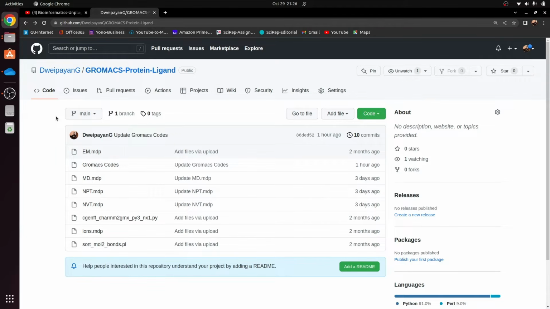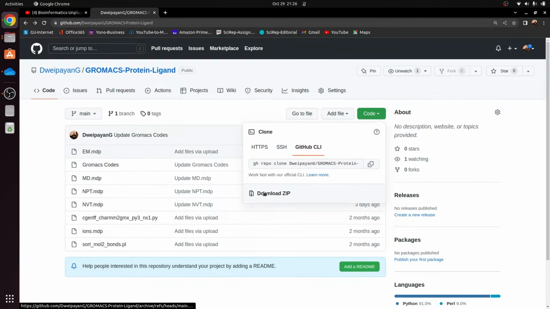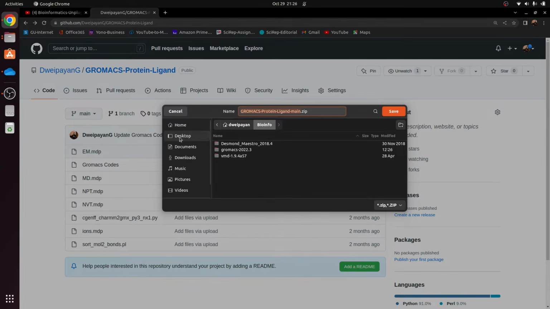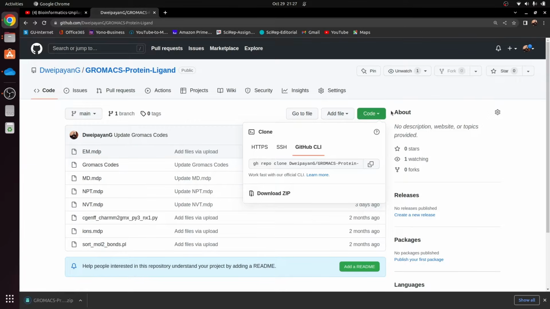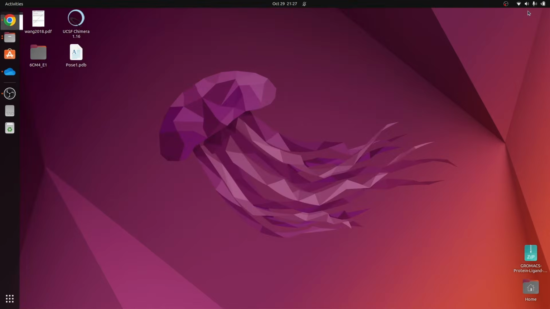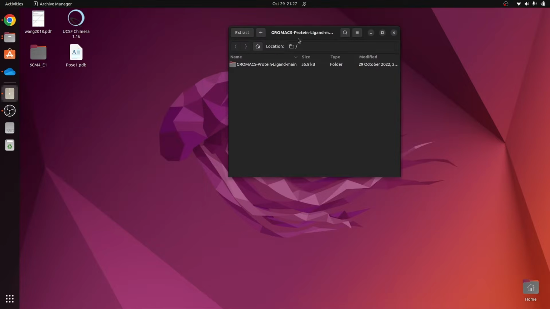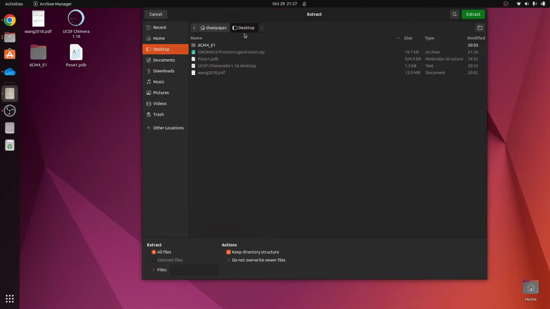So what we will do is that we want to download all these files. I will go to this green button over here, press on Code, and then go to Download ZIP. Now I will download this entire compressed folder and save it onto my desktop. Over here, what you can see is the compressed folder that I have just downloaded from my GitHub. I will simply extract it onto my desktop again.